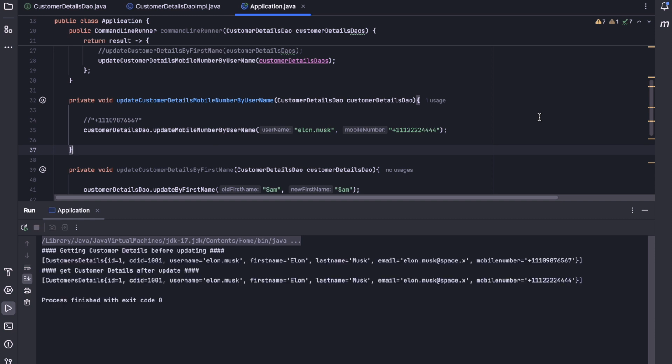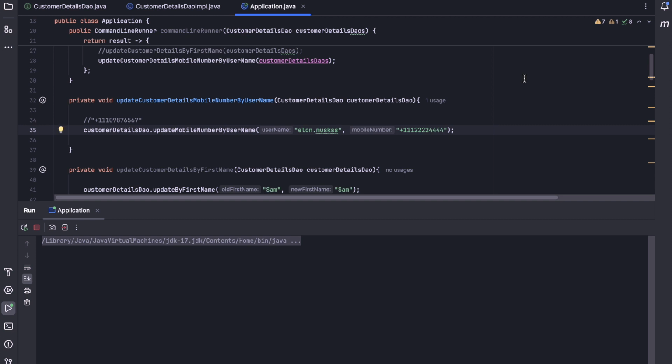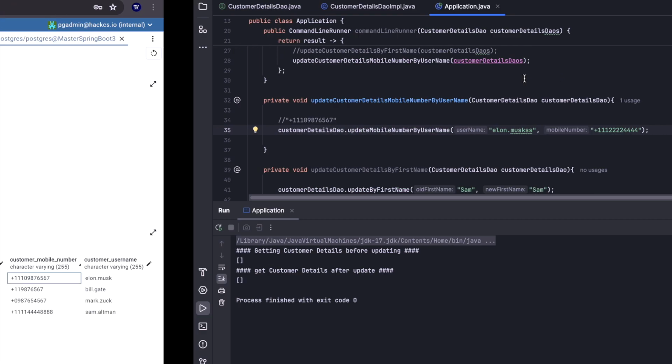Perfect. So now you can see that this is our old data, old mobile number, and it has been updated to this mobile number. Now we will do one more thing: technically, if the username is not found, it will not update. For example, if we don't even have that user, let's try to run this and see what will happen. There is no username, so it will do nothing. It is matching exactly. Yeah, see, nothing happened.